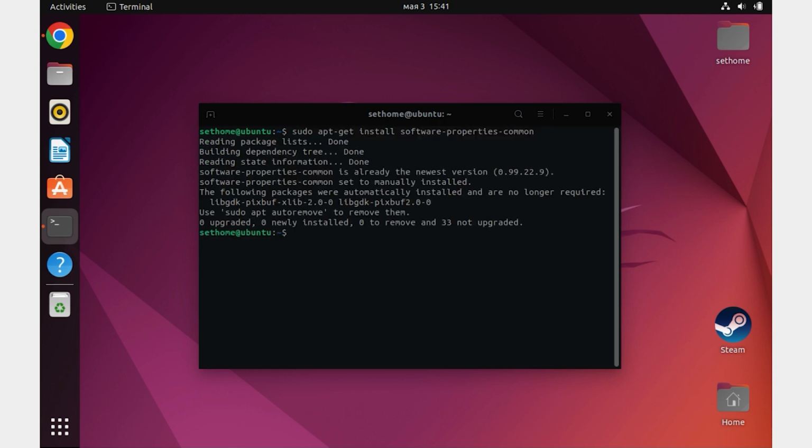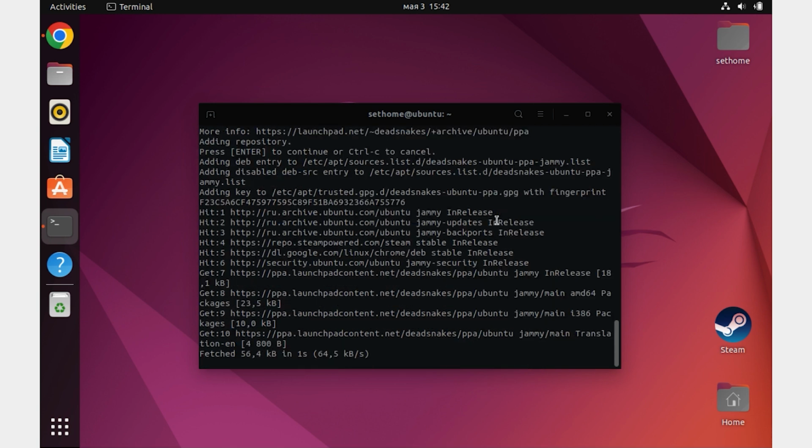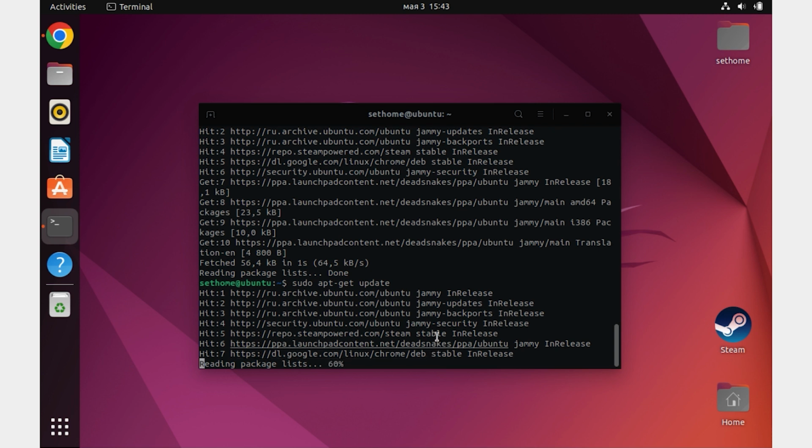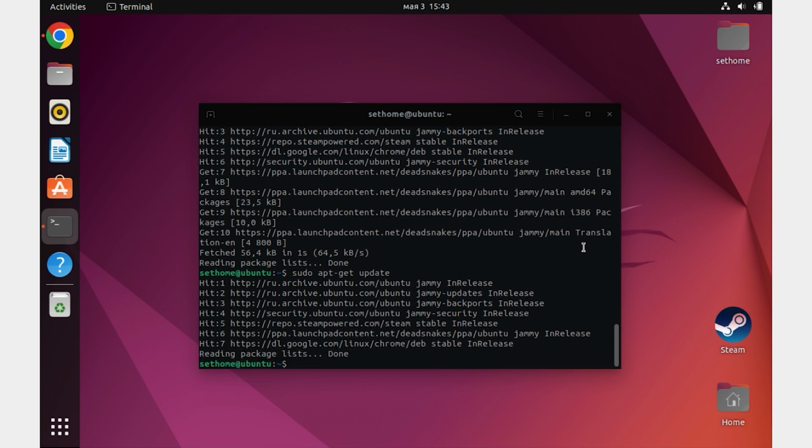Add the official Deadsnakes PPA link to your system's repository list: sudo add-apt-repository ppa:deadsnakes/ppa. Update your system's package lists using the command sudo apt-get update. Download the required version of Python from the added PPA.